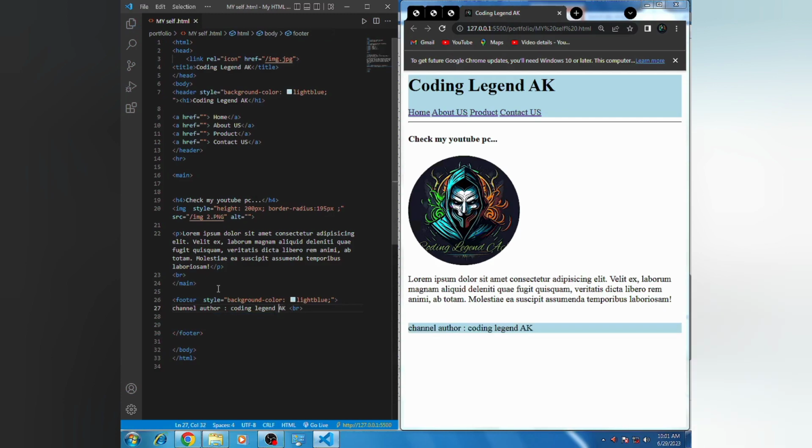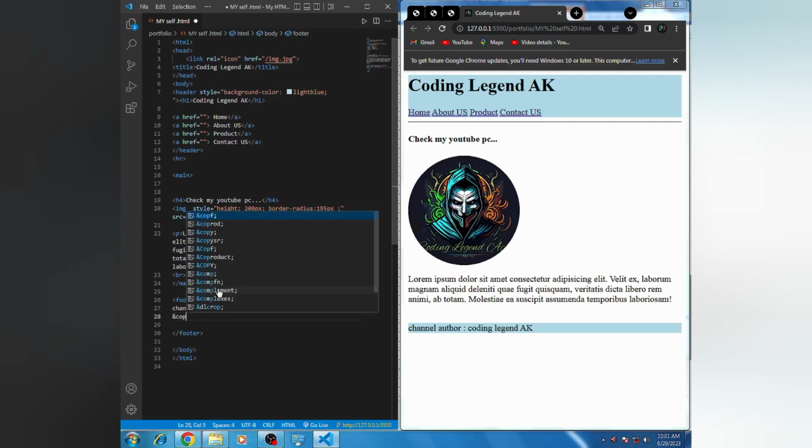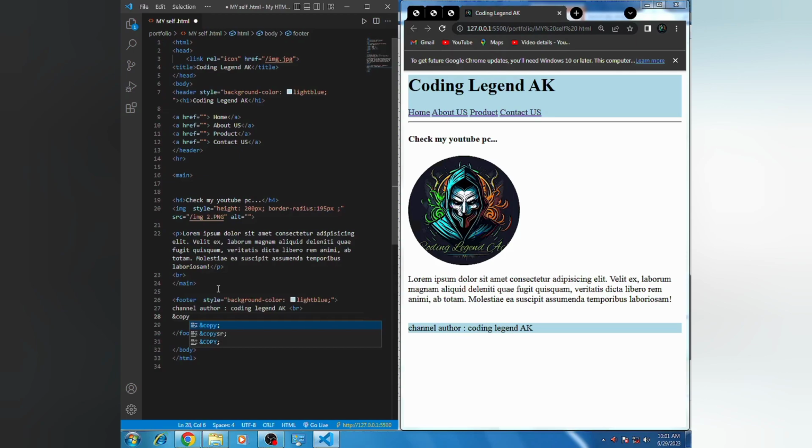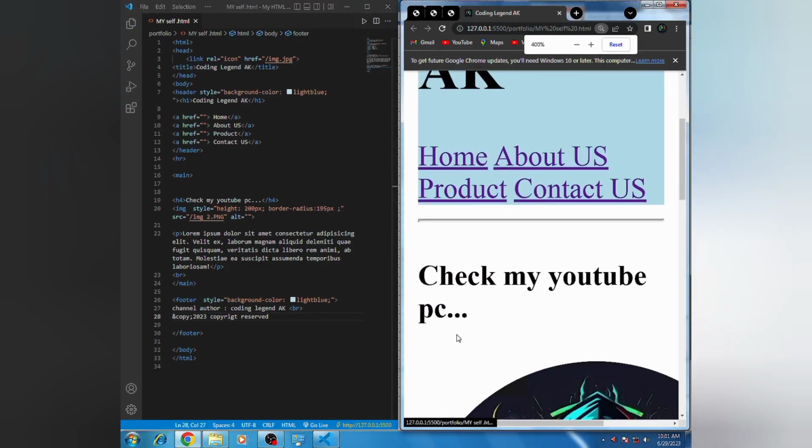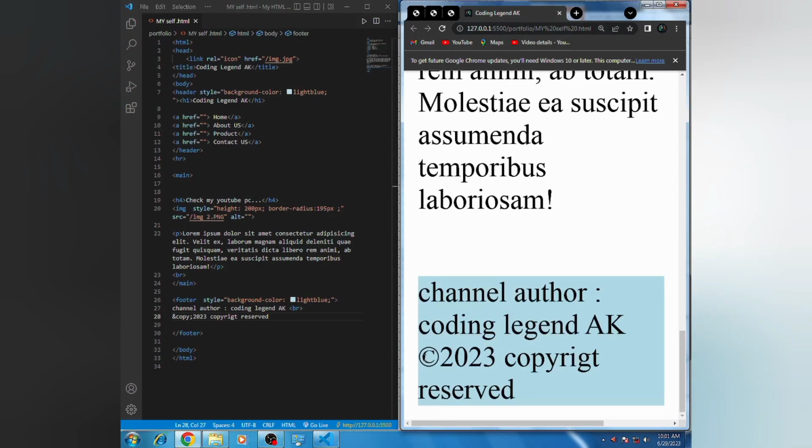Now I will use a copyright symbol. For writing a copyright, we will use an ampersand and we will write copy, and we will write a semicolon, and after the semicolon we will write 2023 copyright reserved, and I will save it. Now you can see a copyright symbol has formed. This is a copyright symbol.